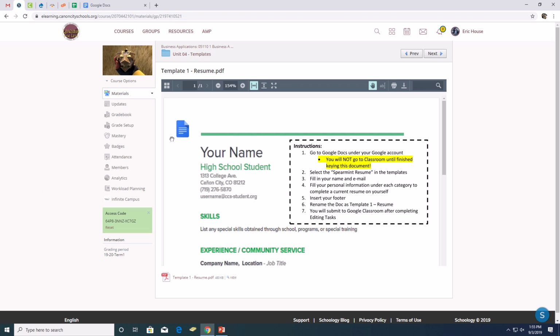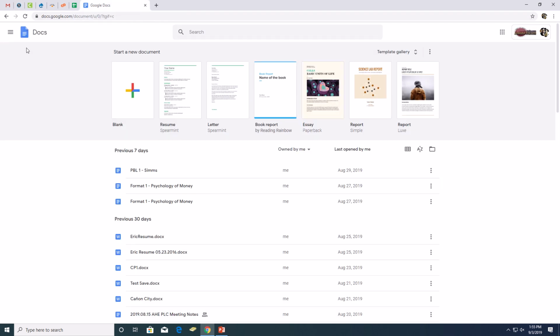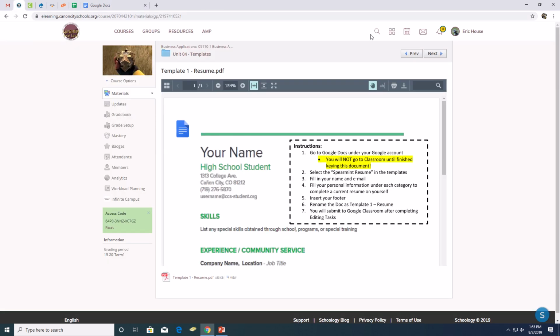So in this one, we're going to start as we look at the icon in Google Docs. So I'm going to go ahead and go to Docs. If you don't have it open, you can come here to the Google Apps menu and open Docs. If I go back, I can see here it tells me to use a Spearmint resume.